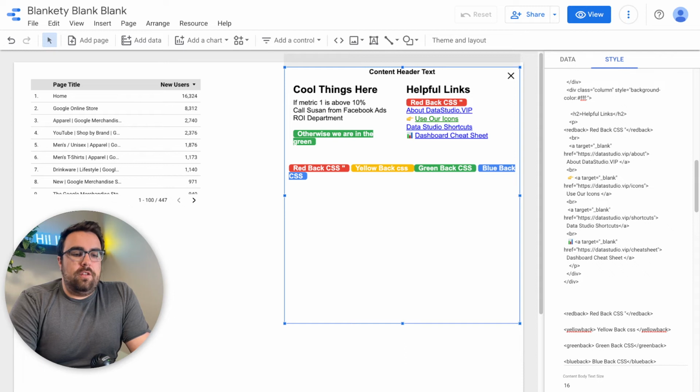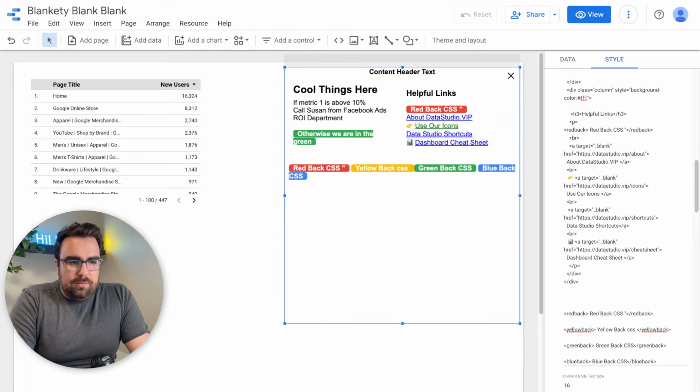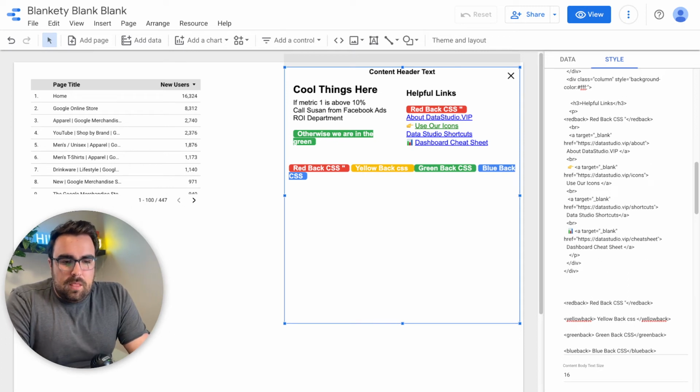First thing, H2 means the second largest, right? We can change it to H1. You can change this to H3. And I'll just show you what that looks like really quickly. And you open it up, and now it's a little bit smaller, right? Helpful links is a little bit smaller. So we have the red back, right? And then here is this next thing.